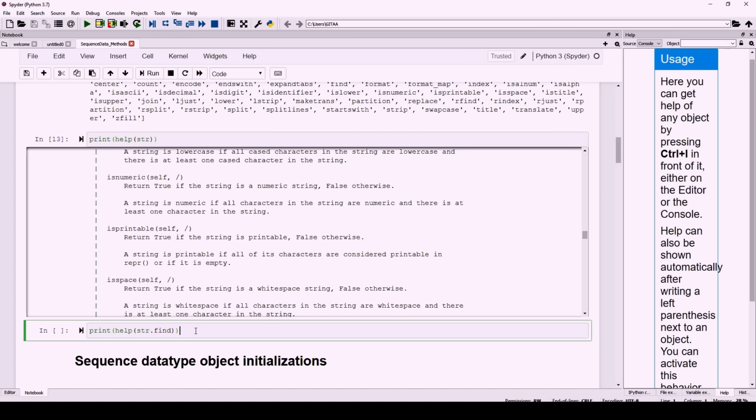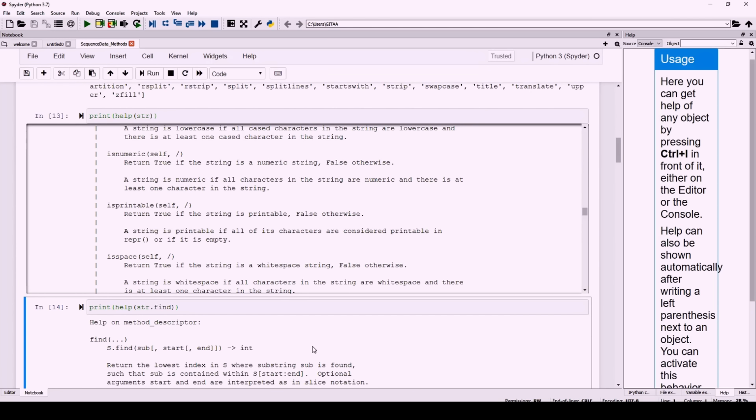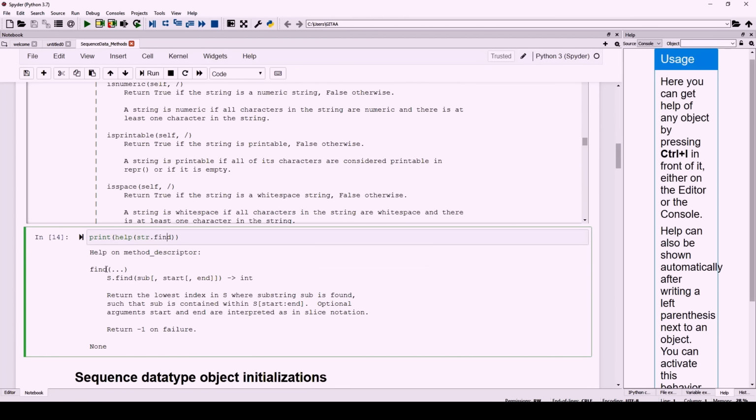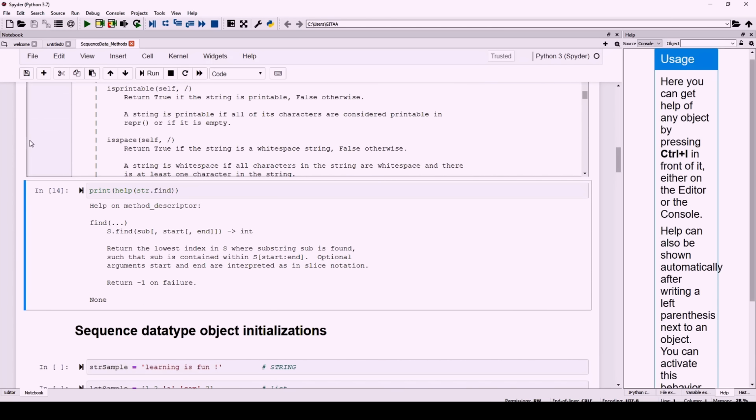So for example, if you want to specifically look out for any function that can be applied on a string, then you can use the same command. Instead of just giving help of str, you can give help of str.find, and find is also one of the methods that can be applied on a string. That gives you the method descriptor. So basically find is a method, and that gives you the syntax on how to use the find function, and it also gives you what it returns. So this will give you an overall idea about what are the functions that you can use, or how to use the function specific to the requirement.